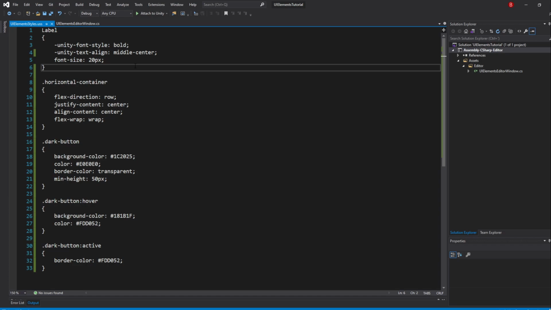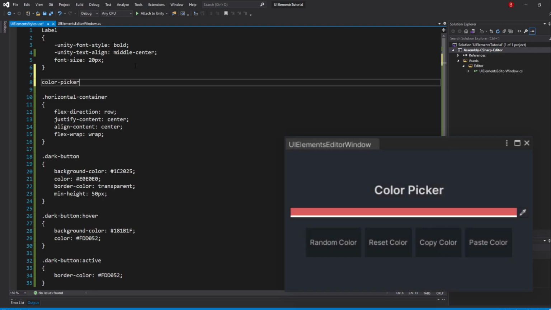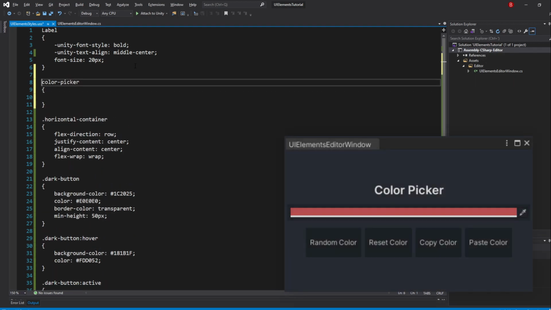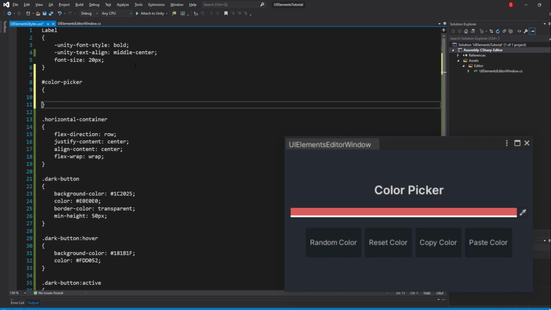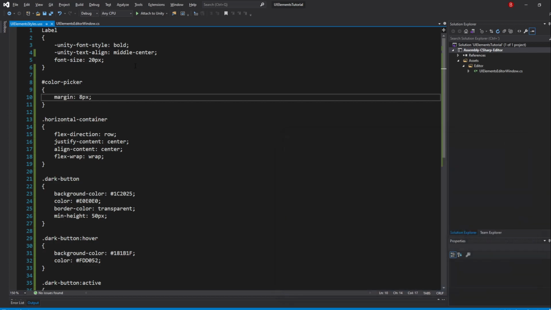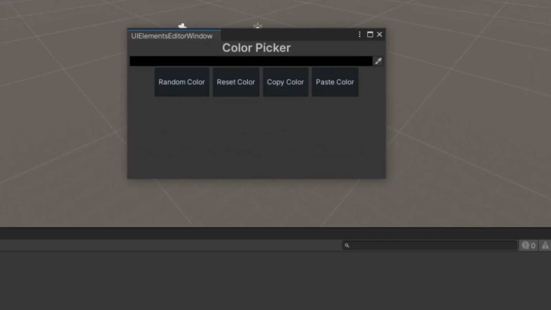Much like a class selector, we can give it any name we'd like. I'm going to give it the name of color picker, as we'll be using it for our color field. To tell Unity this is a name selector, we need to place a hashtag before its name. We are only going to add one thing here and it's actually a margin, so let's go ahead and type in margin and I'll give it a value of 8 pixels. If we save it, it will of course not yet be updated.